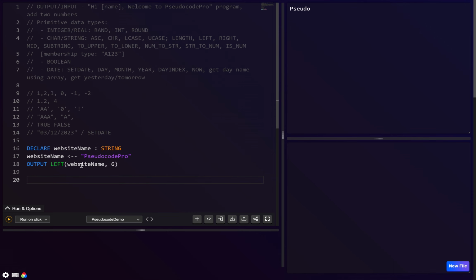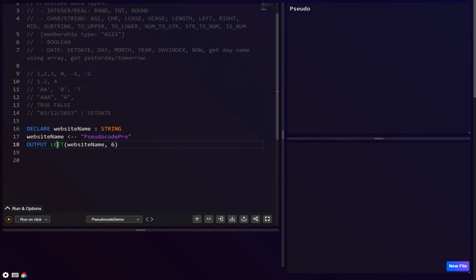And in fact, let's make this a little bigger. Let's also try RIGHT. So let's say we want to get pro. So this will start on the right, and then we're counting how many characters we want to select, or how many characters we want to extract. So if we want pro, this should be 3. So we're just starting on the right and going back 3 characters.